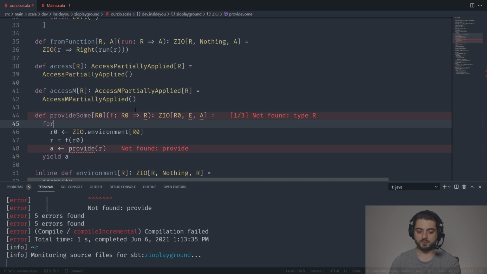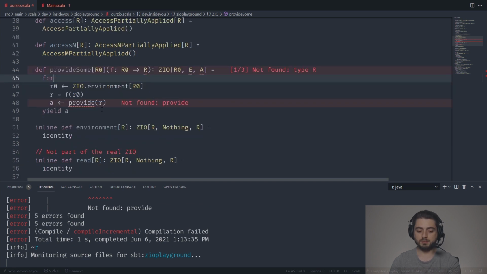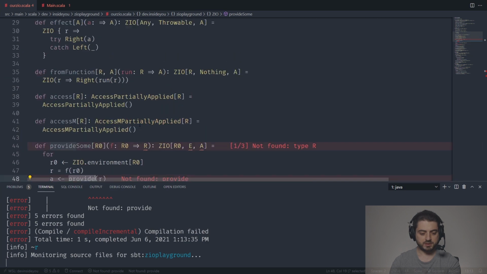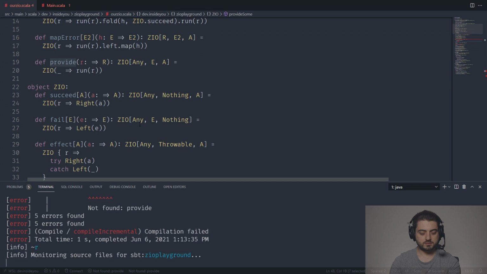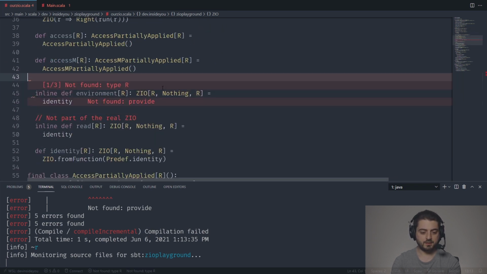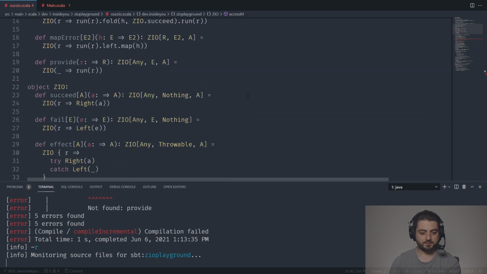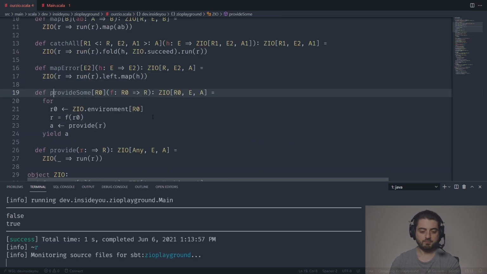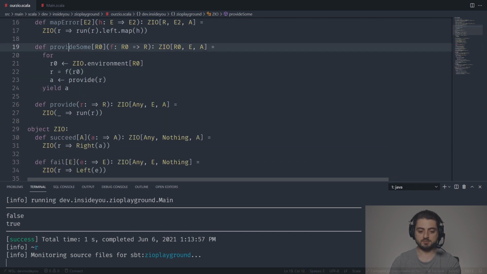Okay, like this. So this is provideSome. And provideSome calls provide that. Where did it go? Where did our provide go? Oh, why did I put in the companion option? Man. Let's go over here. Perfect location. Like this. Okay, provideSome, provide.